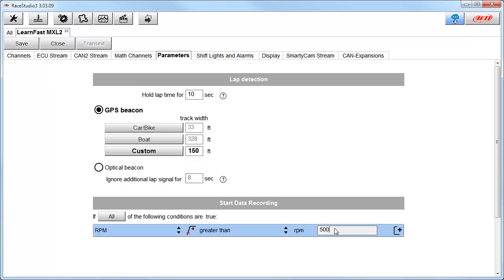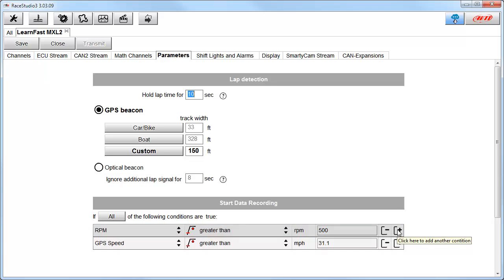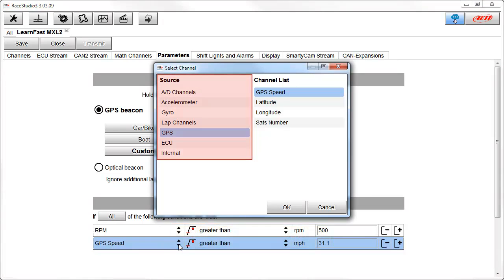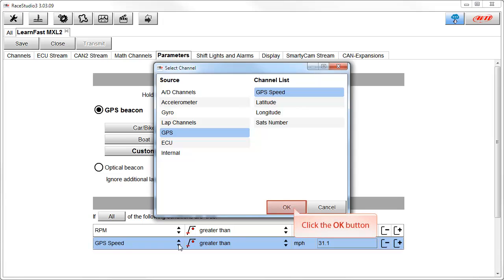But we can stack conditions. In order to create another condition, select the Add Condition button. And here's our added condition. Now let's go through the options and change what we need to. So we first select the Channel List Selection button. And this opens the Select Channel window. Here we can select any source of channels, in this case we're looking at GPS, and the channel list beneath that source. And we can just select the source and the channel that we want. In this case, we're going to leave GPS speed. So we will click on the OK button.